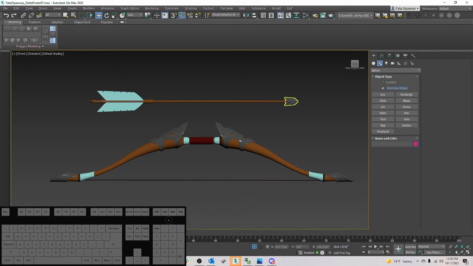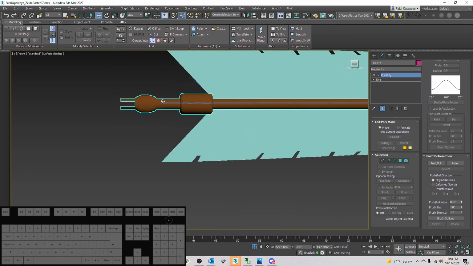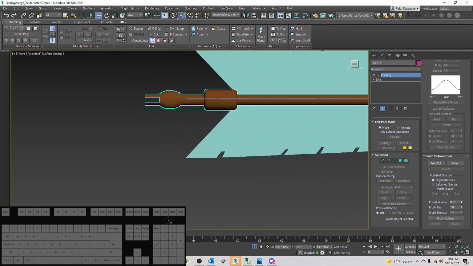So next class, we're going to start finalizing some of this stuff, finalizing our high poly. These are just our block outs, and whenever we finish those, you guys will start to see the real difference in the model. All right.